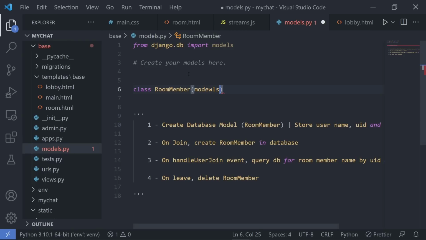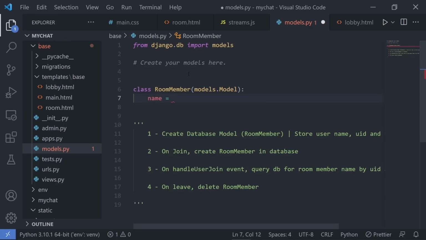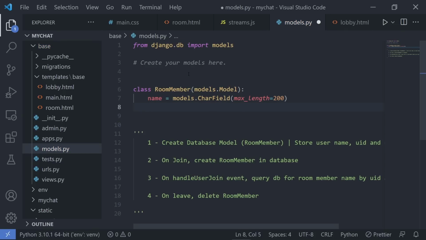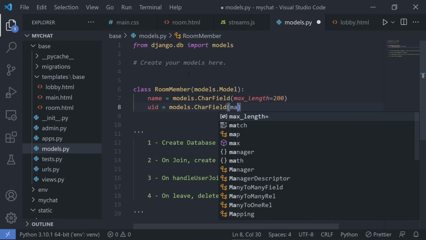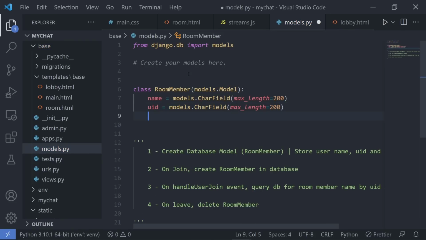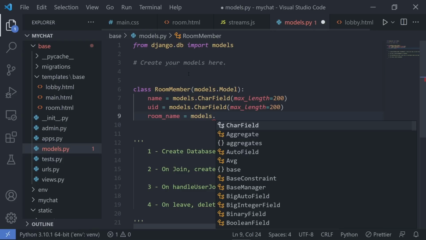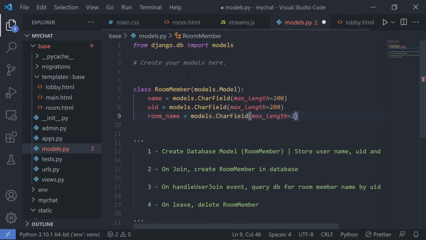So let's go ahead and do models.Model. So we're creating a model, and this model right here is going to store the name. So this is going to be our user's name. This will be models.CharField. So it's just going to be a string value. We do need to set a max length. That's going to be 200 characters. We do want to store the UID. So this is going to be models.CharField. And we're just going to store that as a string right now because we're going to parse it anyways into an integer. And we also want the room_name. So we'll store all of these values. So models.CharField. And let's go ahead and set that value also.